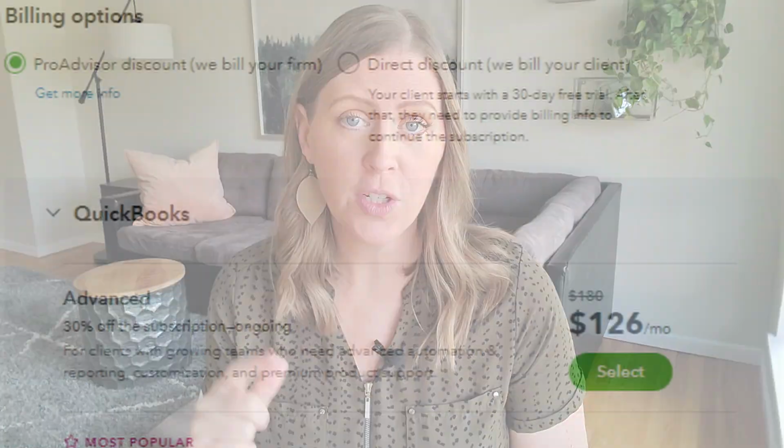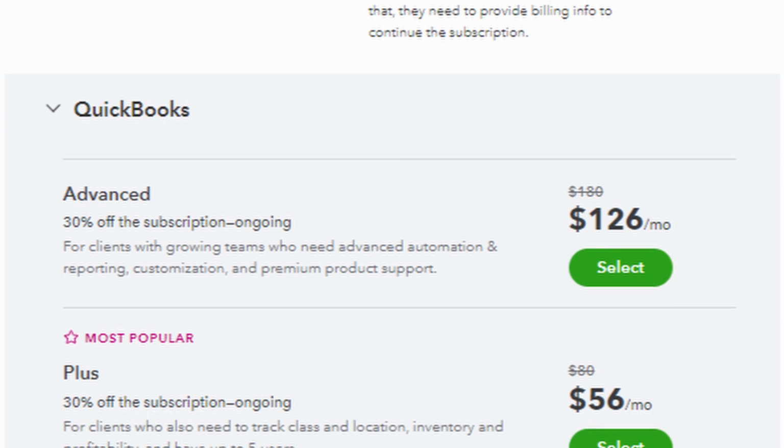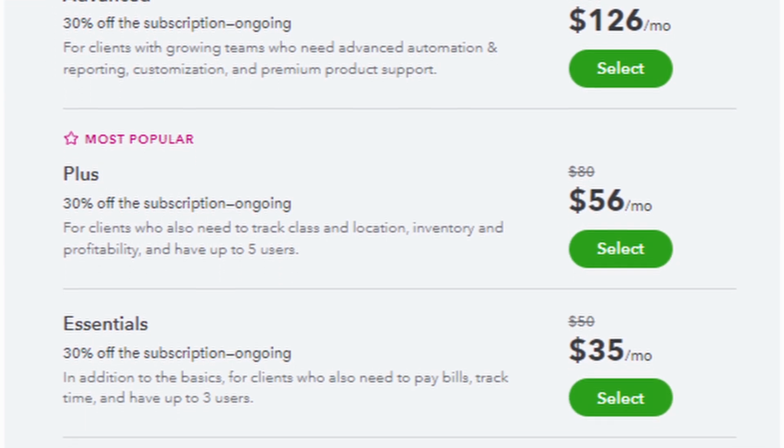So you can see this first screenshot says the pro advisor discount. So it's 30% off for the lifetime of the subscription, I believe. QuickBooks does change their prices occasionally. They just had a big price change like a few months ago. So that was a bit of an adjustment, but you can see this is probably the best deal that they're going to get if you're paying for their QuickBooks. And you can see there's 4 different options, which I'm going to talk about in a second as well.